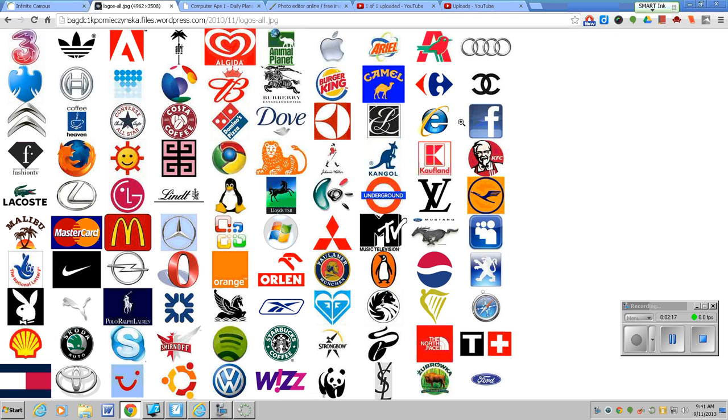The abstract logos are the ones that really don't have anything to do with the company. They're just more of a design. So we have Nike is abstract. Pepsi is an abstract image. The Pepsi logo actually evolved over time from a couple different things. So those are all abstract. The Microsoft logos tend to be more abstract.